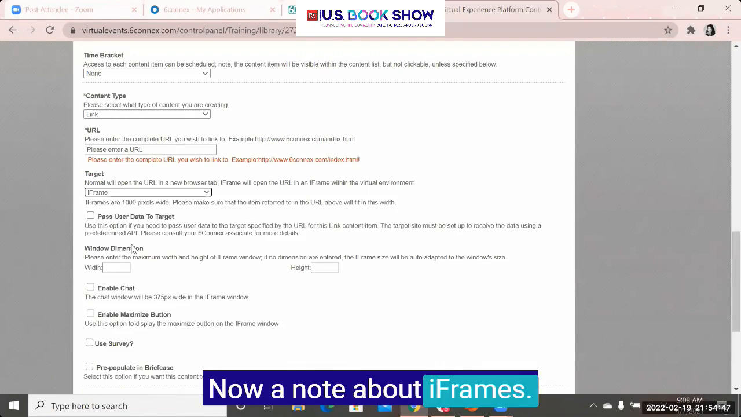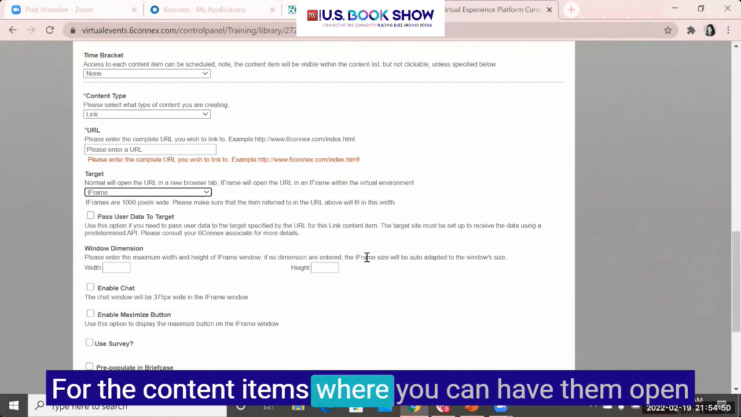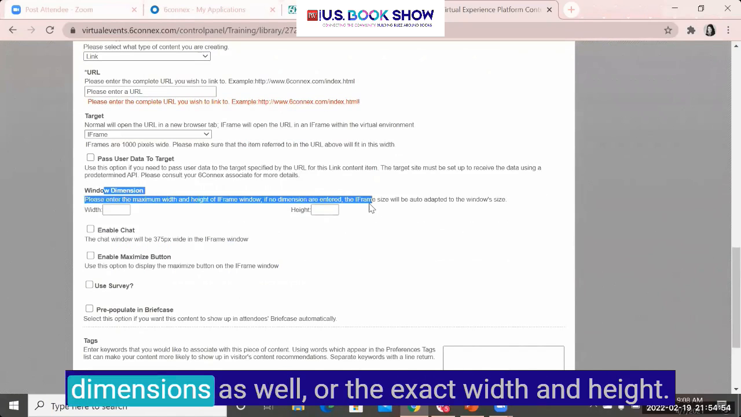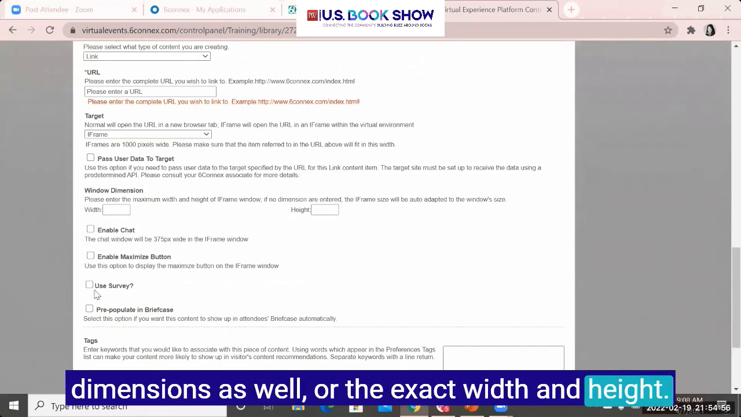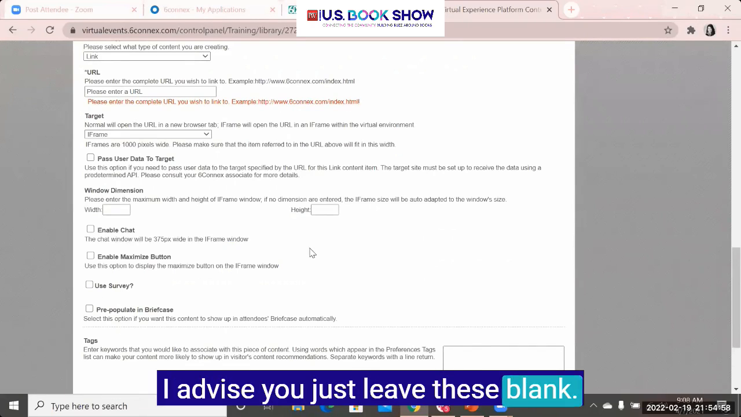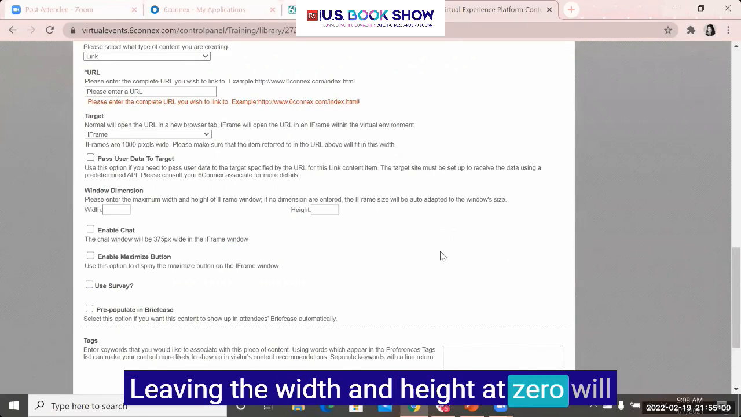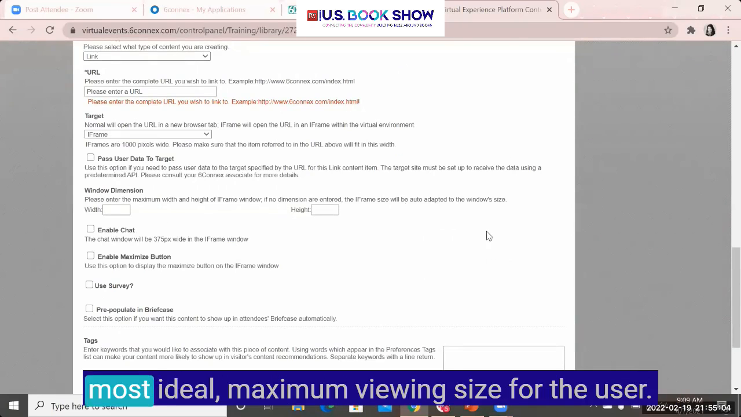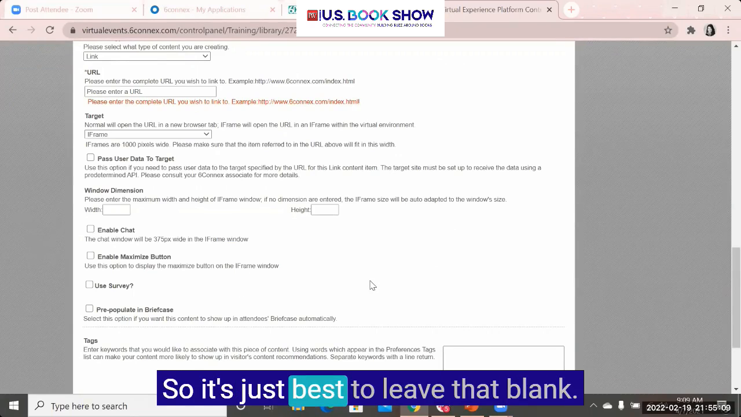Now, a note about iframes. For the content items where you can have them open in iframes, you will have the ability to set the window dimensions as well, or the exact width and height. I advise that you just leave these blank. Leaving the width and height at 0 will automatically trigger that iframe to open up in the most ideal maximum viewing size for the user. So it's just best to leave that blank.